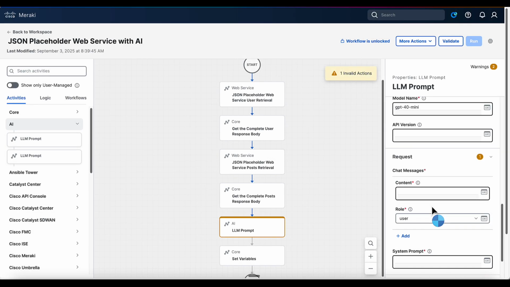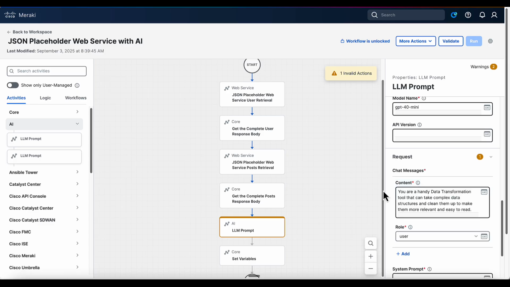For our case, we're going to be doing a user. And now I'm going to explain to the user, to the LLM, generally, what am I trying to do here? Let me paste something in. Okay, you're a handy data transformation tool. You take in complex data structures and help clean them up to make them more relevant and easy to read. You can make this more complex if you want, but I found in my general usage, a simple statement of what this LLM prompt is doing is more than enough.